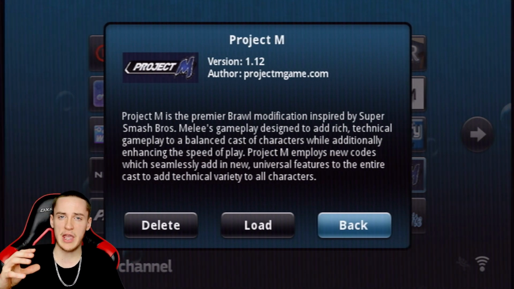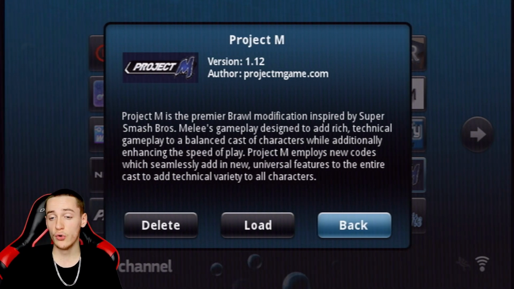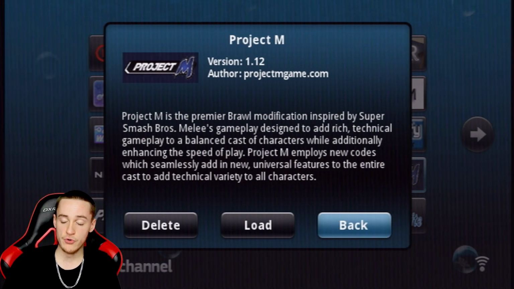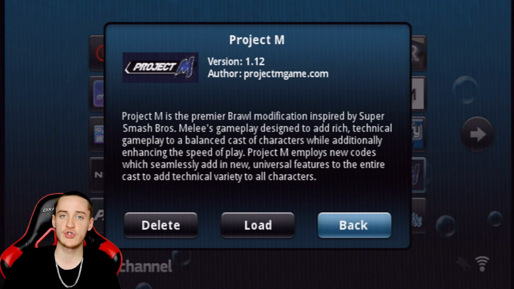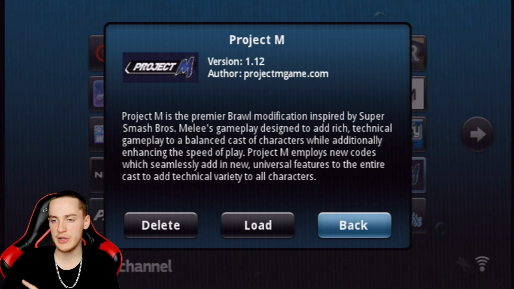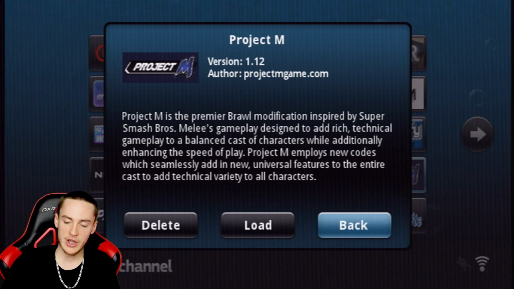And it pretty much just speeds up the gameplay to Super Smash Bros. Melee kind of gameplay, and it's actually really cool. They also have more characters as well as new stages and all that other stuff, so it's super cool. Project M is definitely, alongside Mario Kart Wii CTGP, the most popular mod in terms of gameplay.